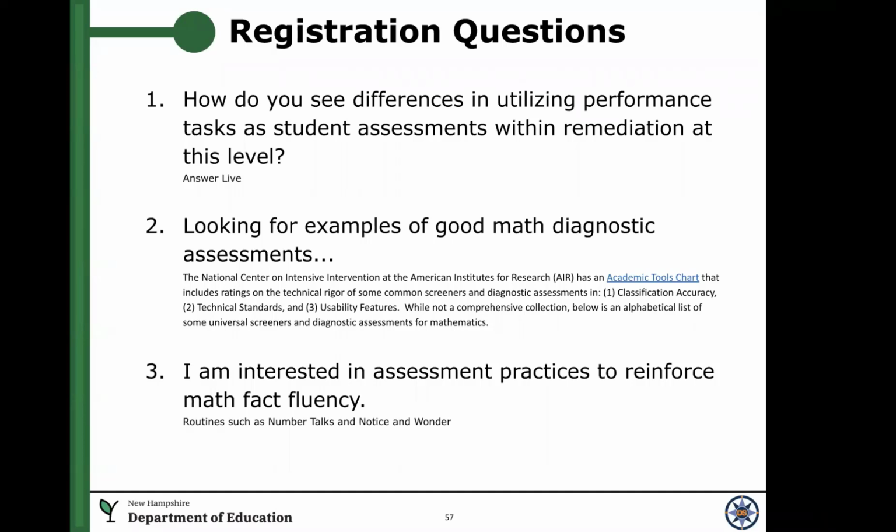So the next question we had: you're looking for good examples of math diagnostic assessments. So we put this particular link in here for the National Center for Intensive Intervention, and you can go right to those academic tools. If you want to talk a little bit about that, Annie.